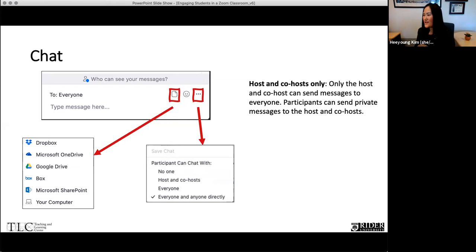The reason is that you can save the chat at the end of the meeting, or there is a report available in Zoom. So if you really need to check student participation and correct answers, you can check the chat report later: what has been said and who has been participating.